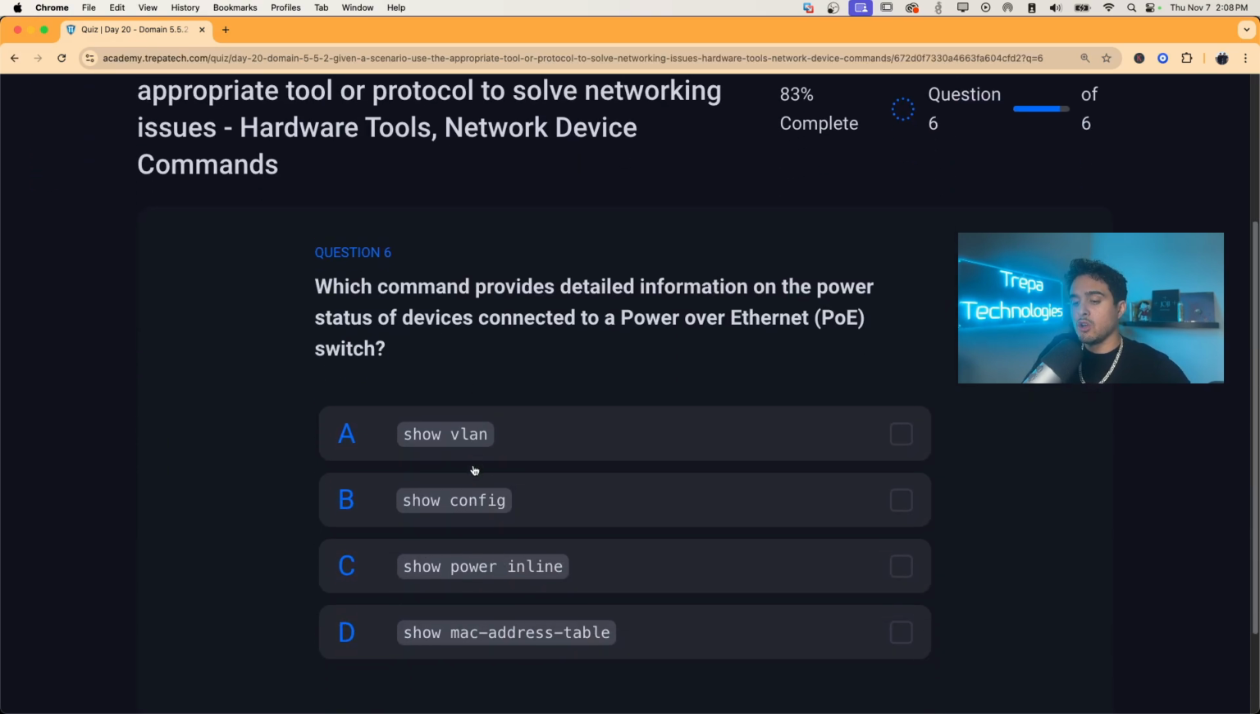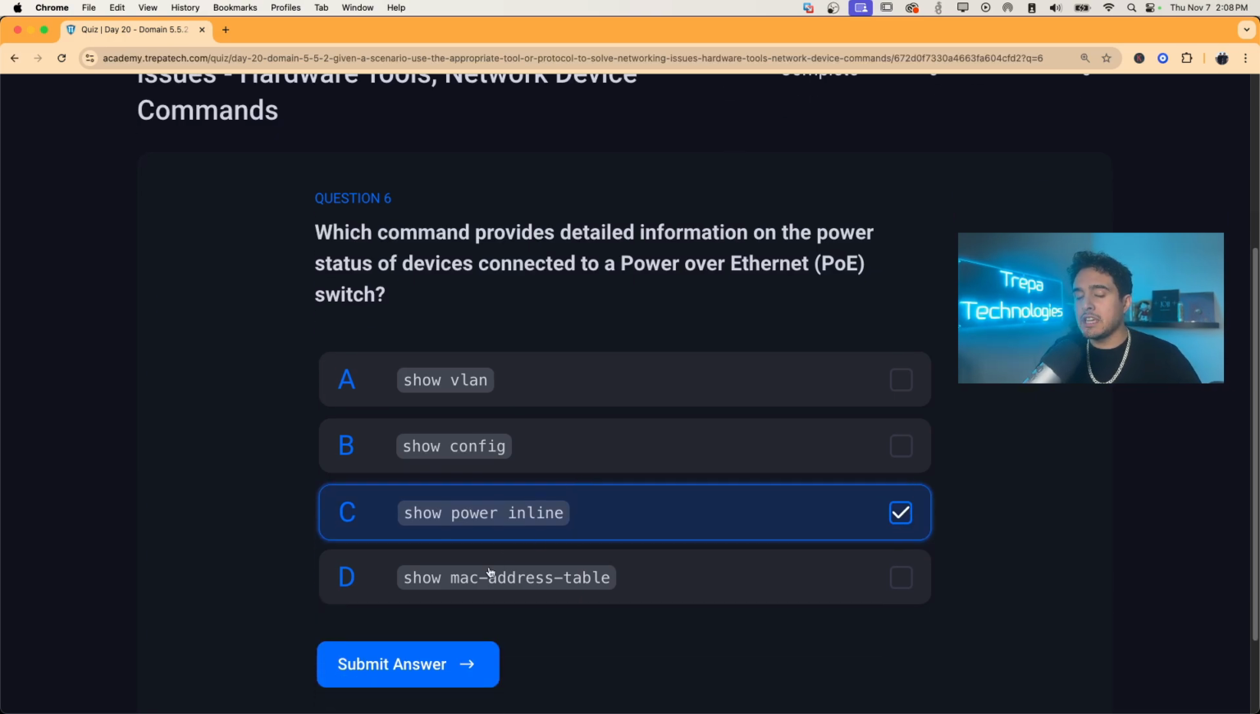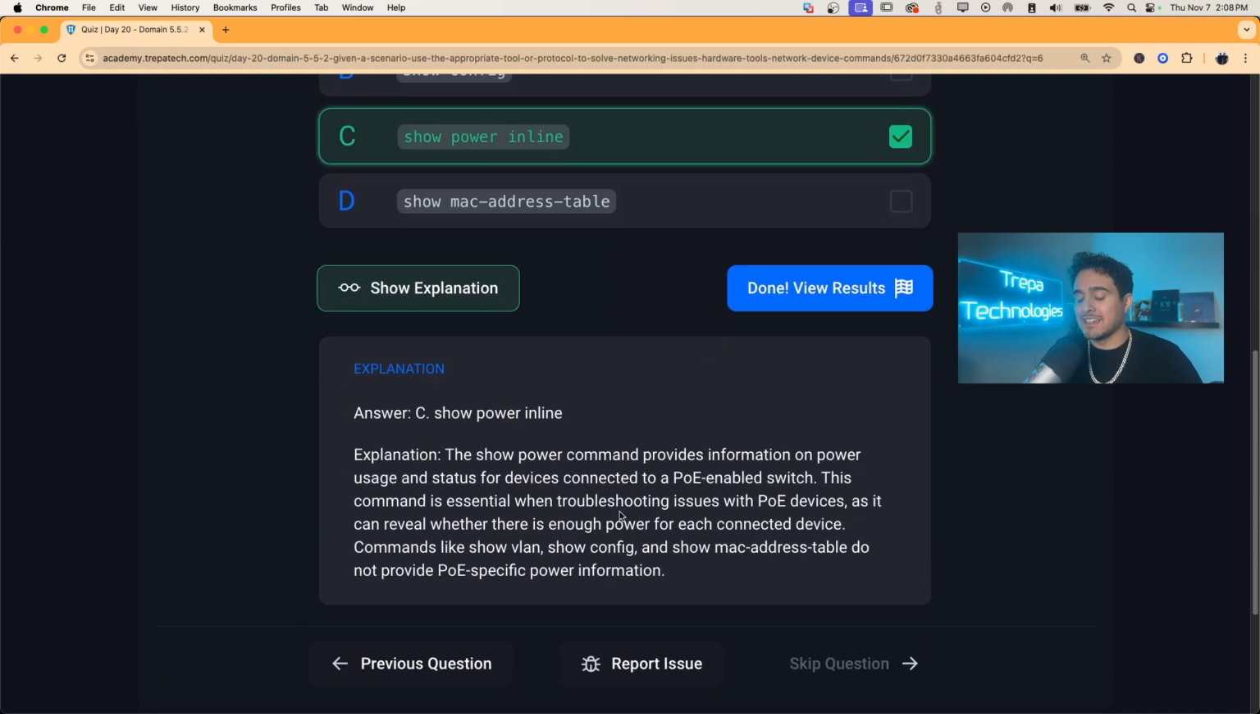Question 6. Which command provides detailed information on the power status of each of the devices connected to a PoE Ethernet switch? That is show power inline. Now, on the CompTIA exam, it may just have show power. I want to be accurate, so I put show power inline on this, and that is it. Pause the video if you'd like to see our explanation.